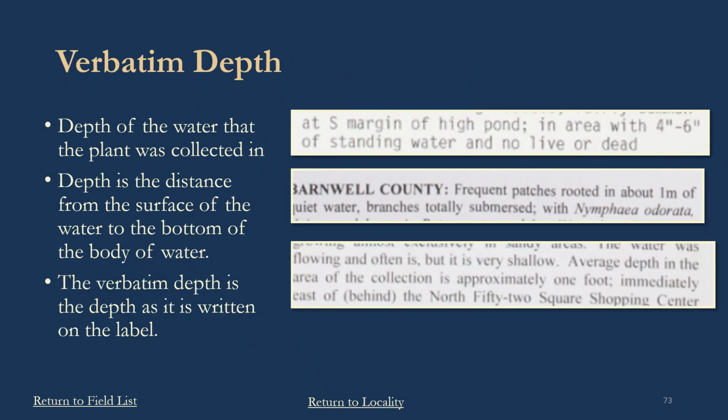The depth refers to the depth of the water that the plant was collected in. Depth is the distance from the surface of the water to the bottom of the body of water. Verbatim depth is the depth as it's written on the label.